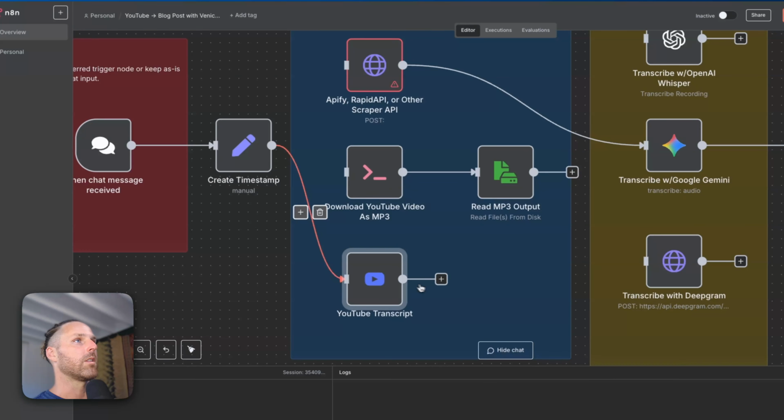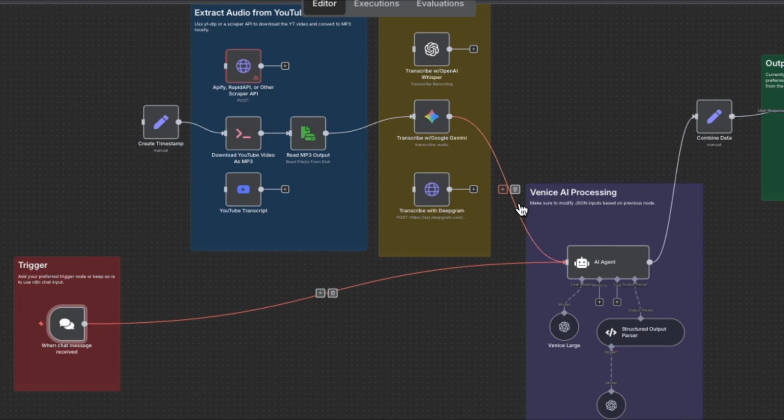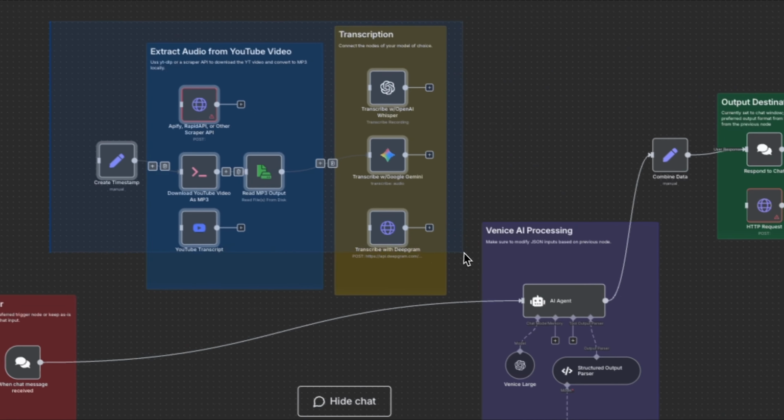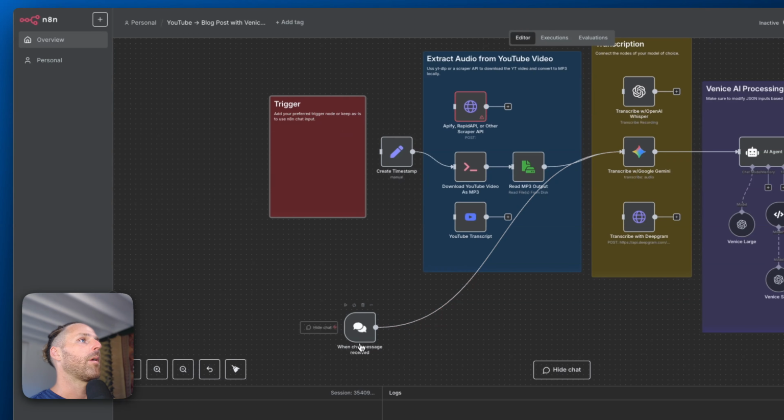So the point is, there are multiple ways to scrape your transcript. You may already have your transcript from another service, in which case you can just paste your transcript into here, eliminate all of this. We'll move that down there, for example, and we can just link the trigger straight to the AI agent. And we can eliminate all of this. So it all just depends on how you're sourcing your transcript. So we'll put that back.